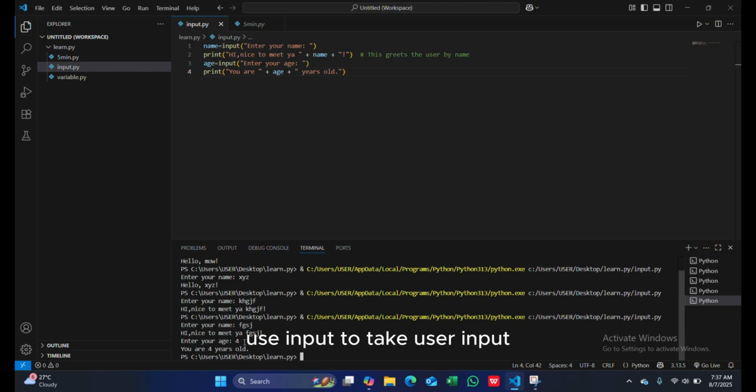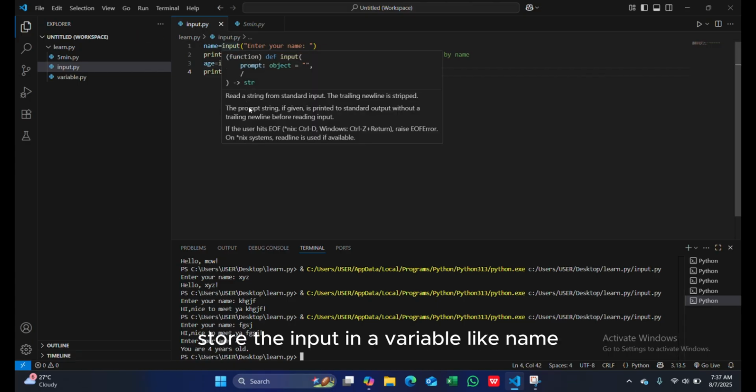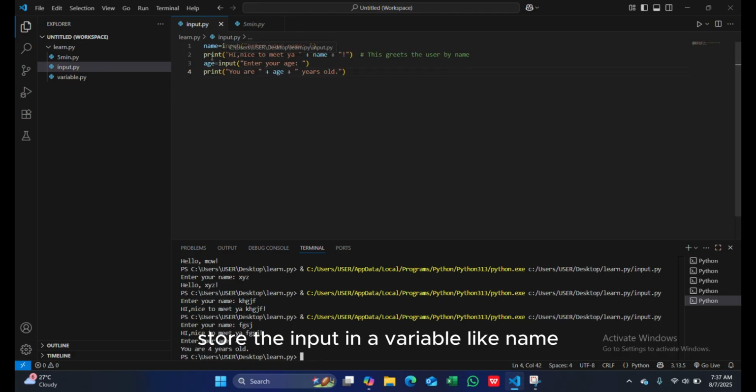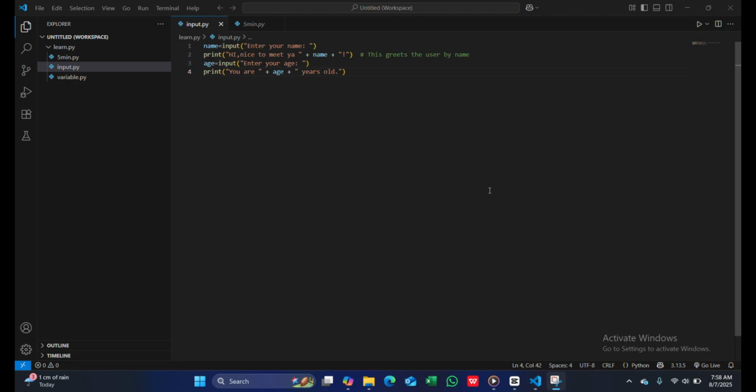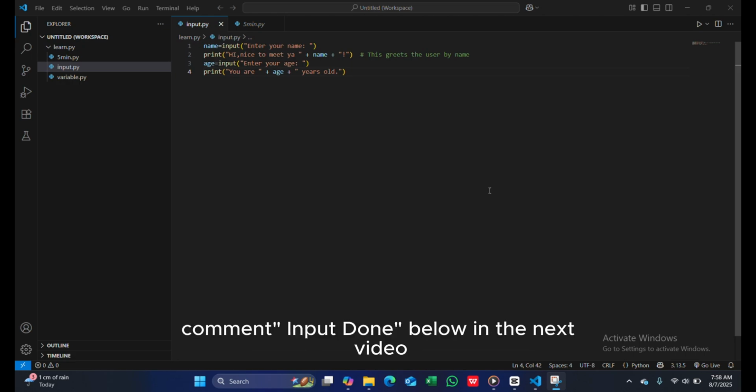Use input to take user input. Store the input in a variable like name, age, or you can have any variable here. And then, if you got the input working, comment input down below. In the next video, we'll learn about Python operators and expressions.